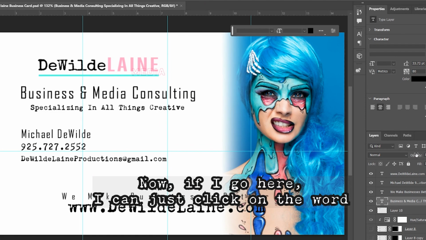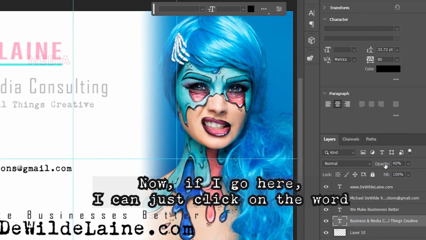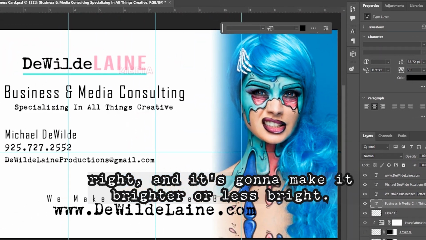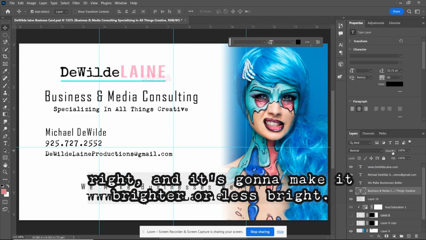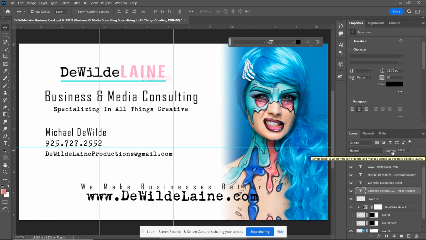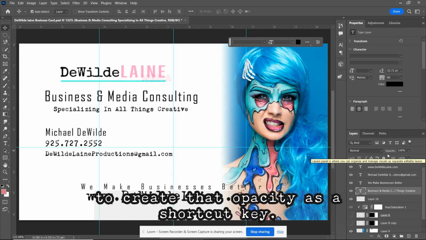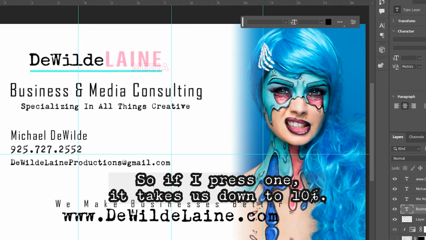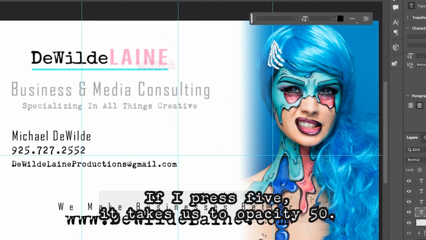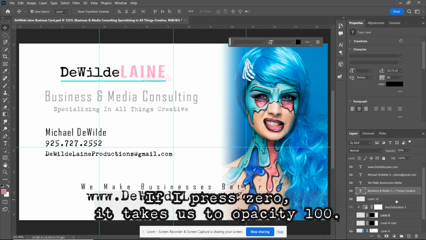Now, if I go here, I can just click on the word opacity and drag left or right, and it's going to make it brighter or less bright. I can also use 1 through 9 or 0 to set that opacity as a shortcut key. If I press 1, it takes us down to 10%. If I press 5, it takes us to opacity 50. If I press 0, it takes us to opacity 100.